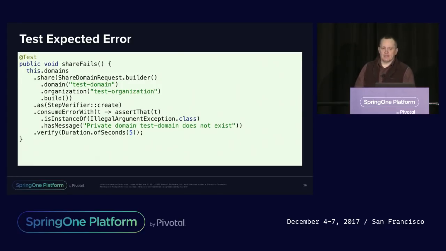Kind of an example of that is if you have an expected error. So this particular test, going back to our domain stuff again, I'm going to try and share a domain, except this is a domain that can't be shared, and I know that in advance because it's my test. So I do my little piece of setup. I create a StepVerifier, and I know that I'm going to get an error, so I've said consume the error that I expect, and then I can start making assertions on it.